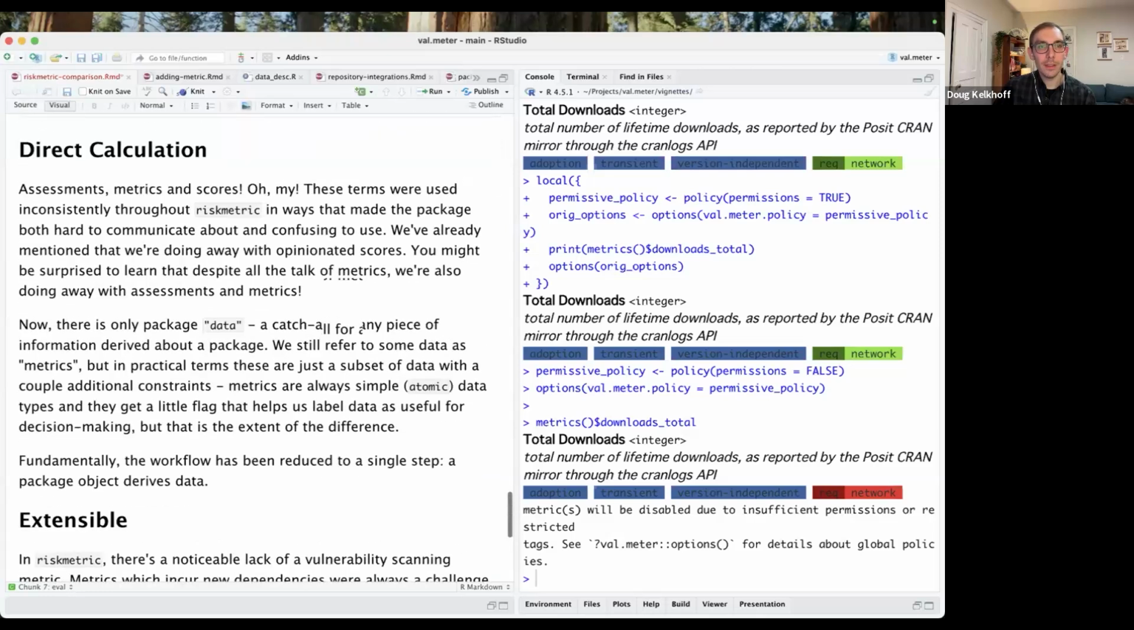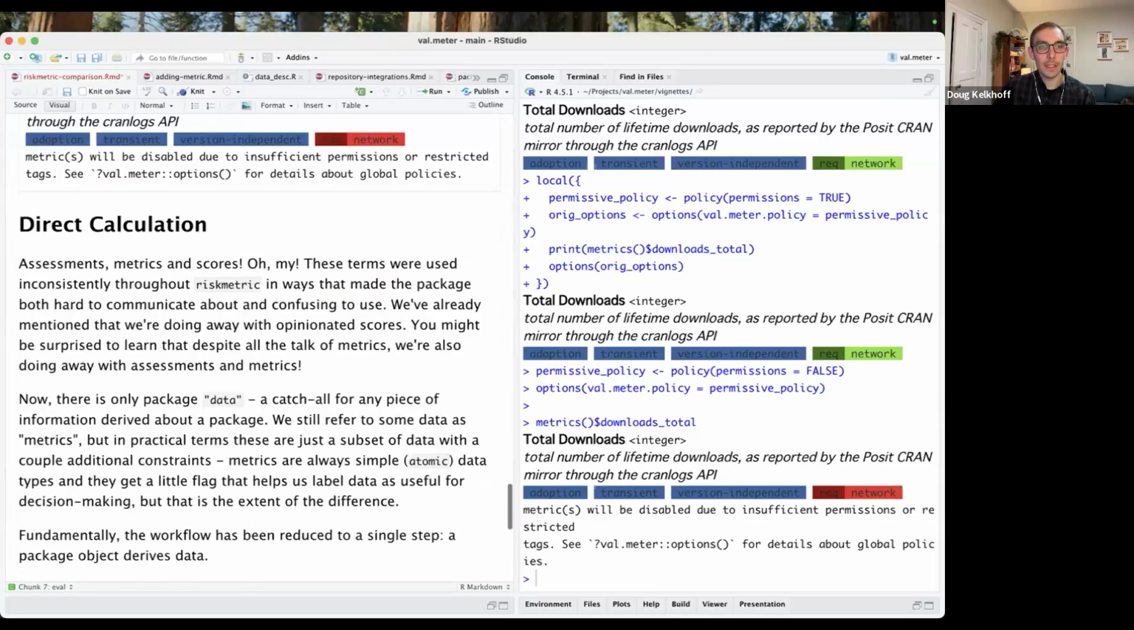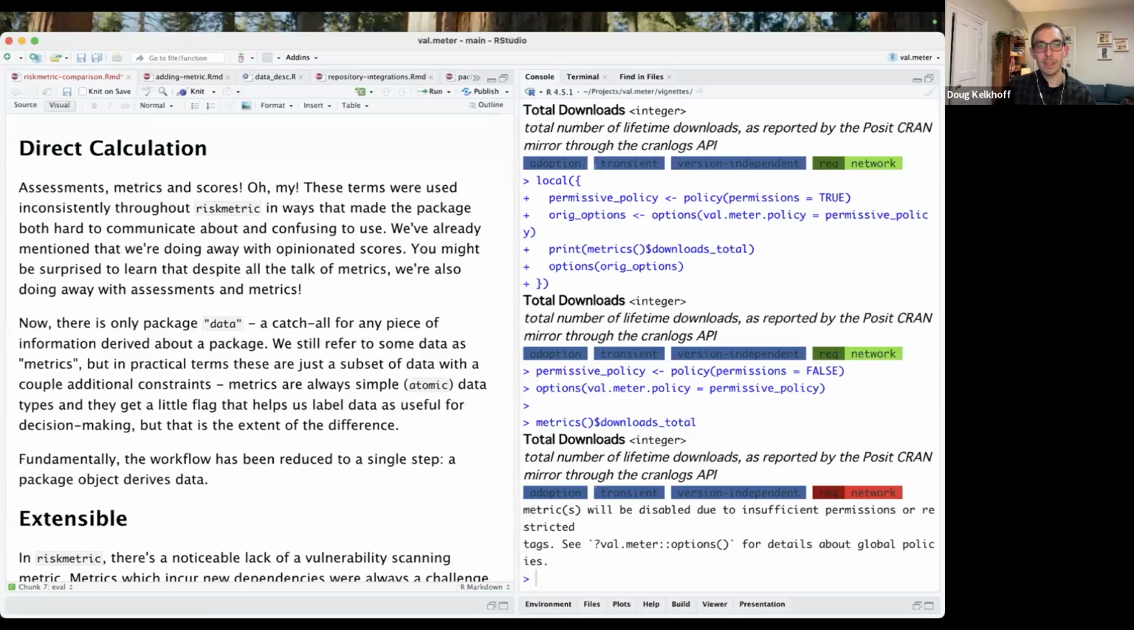Again, we're going to talk a little bit more about how metrics are derived here. So metrics in risk metric go through a few stages of derivation. We have assessments, metrics, and scores. And frankly, I get them confused at times. It seems to be a hurdle for a lot of people getting into the project. And we said, let's get rid of all of it.